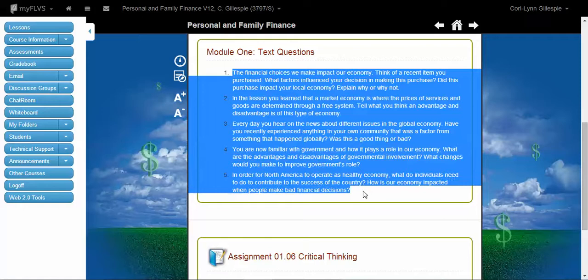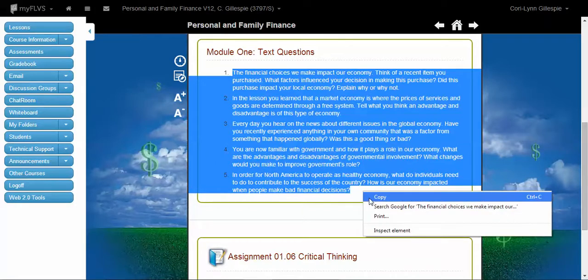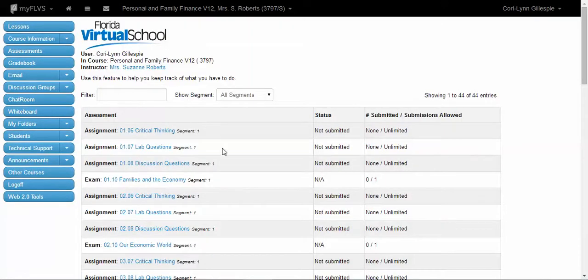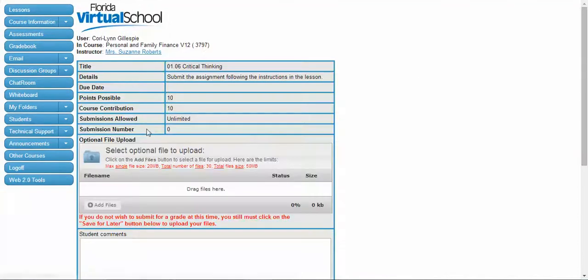and copy them by either clicking Control-C or right-clicking and hit the word Copy. Then you'll want to go ahead and click on your Assessments tab on the left-hand side, and that will take you to a list of the assessments that you'll submit for this class. So we're working on Lesson 106 for your critical thinking. You'll want to go ahead and click on that.